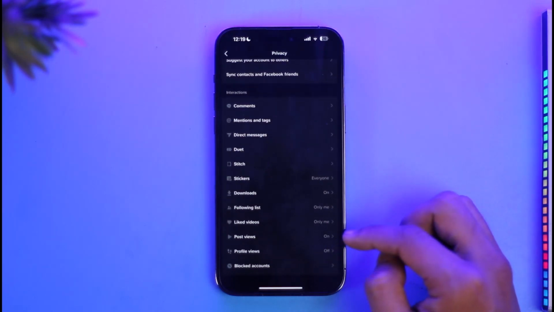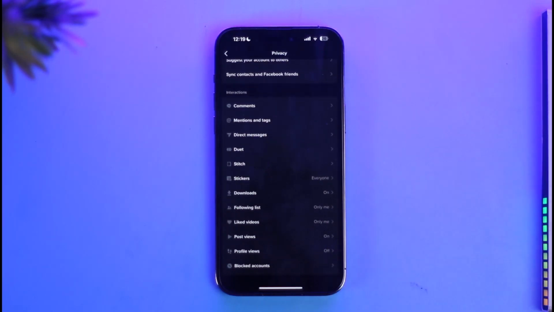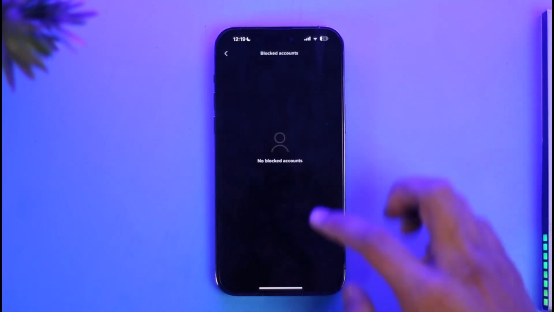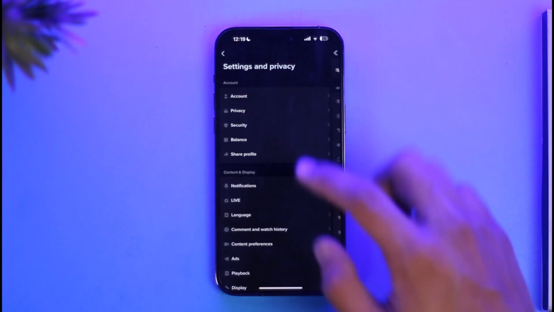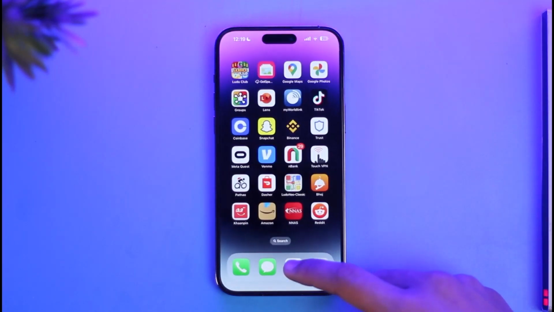It means that if you view someone's post or profile, they're going to get notified if they also have this feature turned on. But if one of you have it turned off, then you will not be able to get notified. So both the parties need to have turned this feature on. And you can also go to blocked accounts to customize the accounts that you've blocked respectively. This is simply how you can change your privacy settings on TikTok.